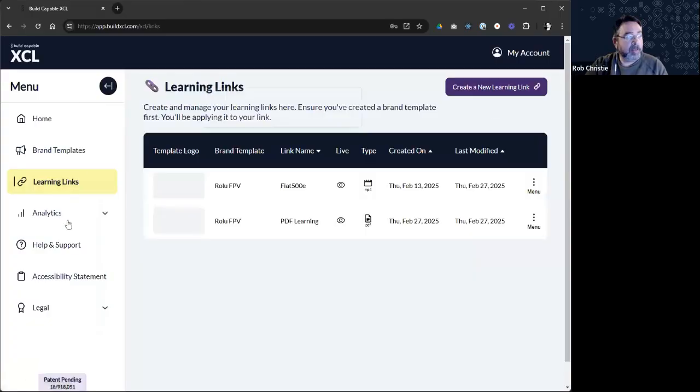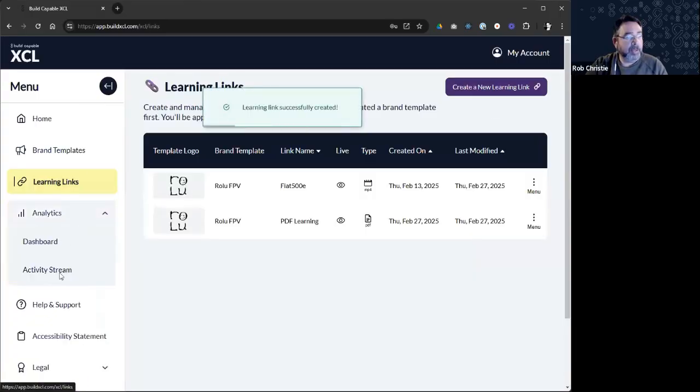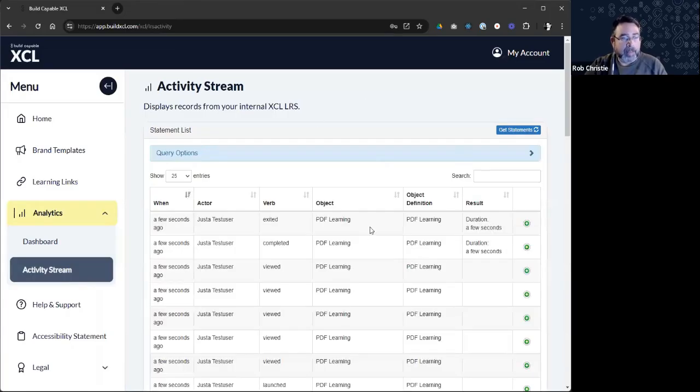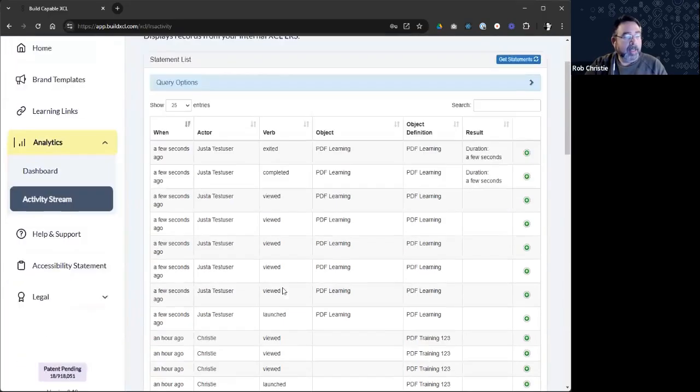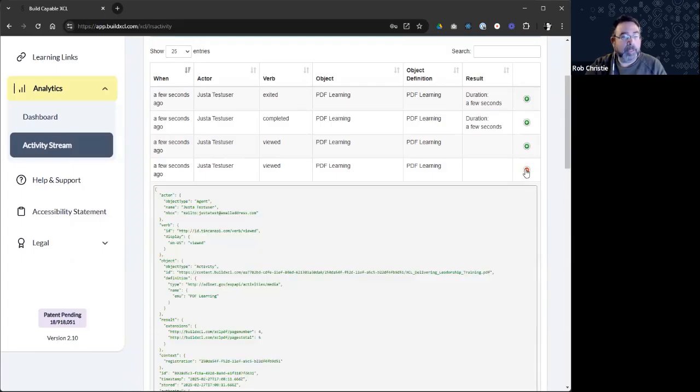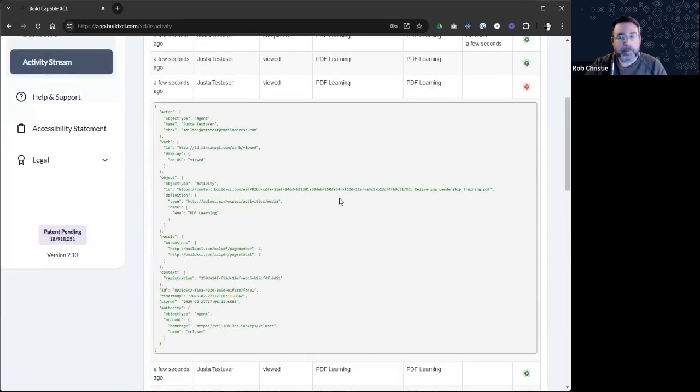And then as an administrator of this system, I can view analytics. In this set of analytics, I'm viewing an activity stream that's showing me everything that happened with this person. So just a test user, let's see where they begin. Just a test user launched, viewed. This is each page of the document that's been viewed. I can really drill down and check out some deeper information.